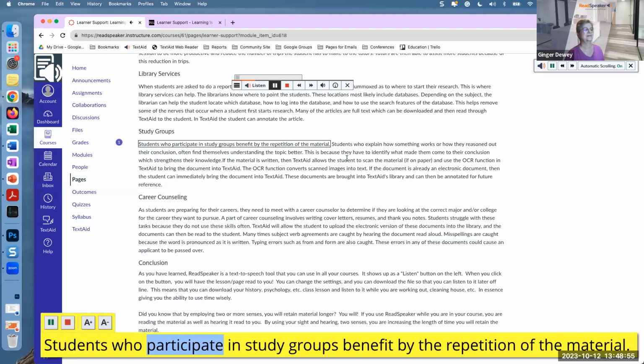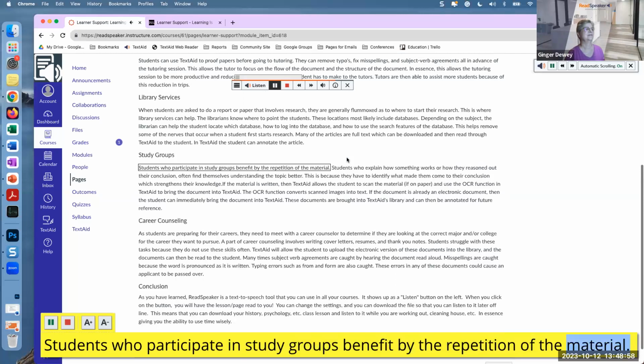Students who participate in study groups benefit by the repetition of the material.